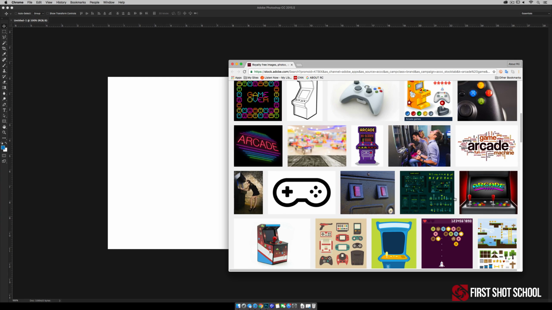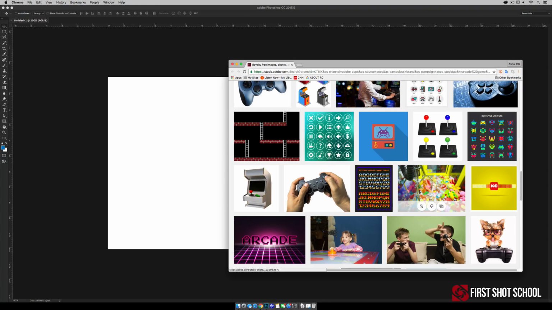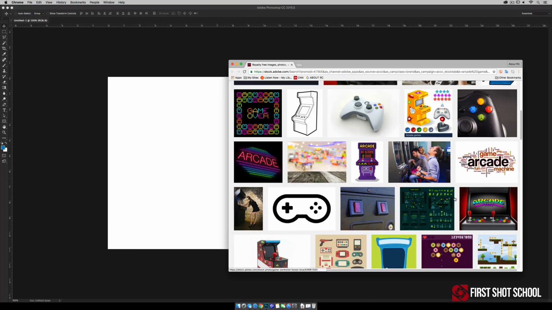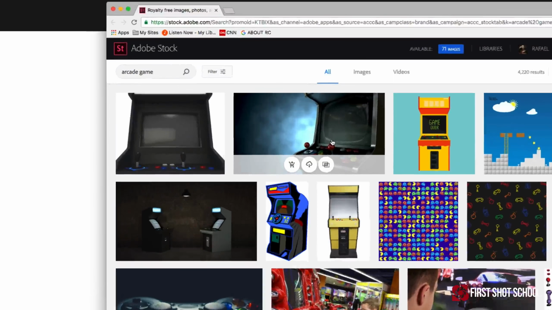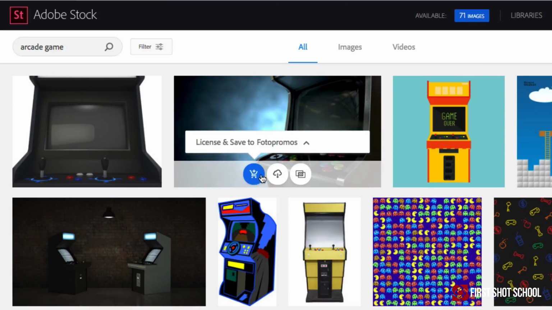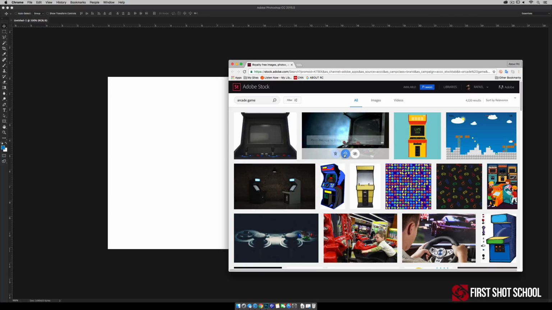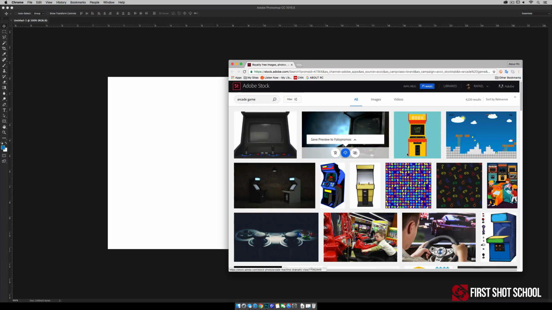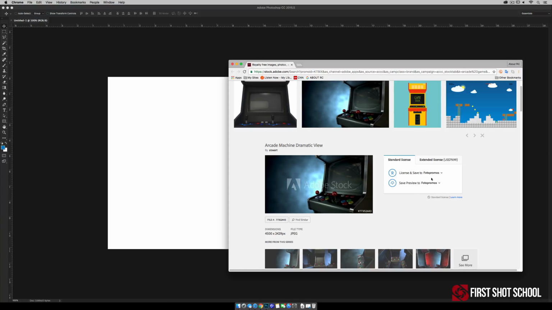Now, I know the ones that I would like to use, but I don't necessarily know what they're going to want to approve. So to do that, I'm just going to go ahead and go over here, and I think this one's going to look pretty cool right here, right? So you'll see that when you hover over it, you have an option to license and save previews, or find similar. Now, if you click on the graphic itself, it'll bring you more information, and then it brings you this section here for standard and extended licenses.